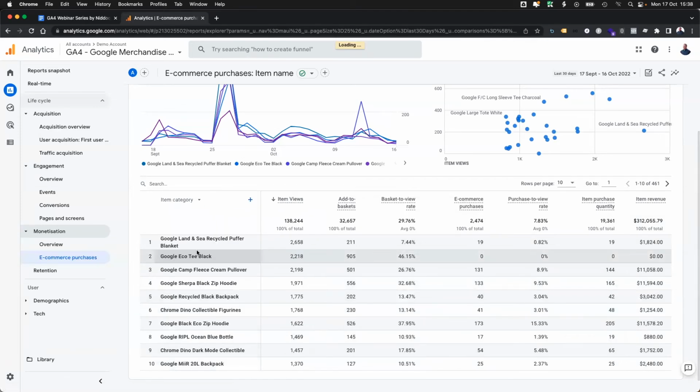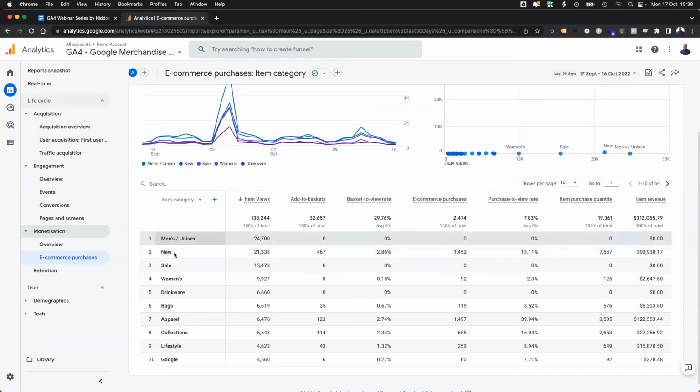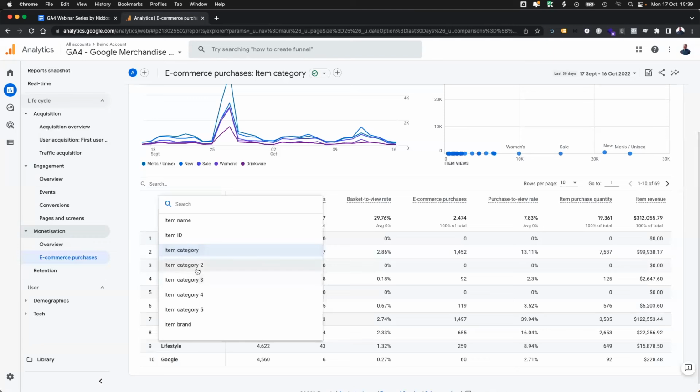We can also get item category. So if you've got your products categorized properly into, in this case, men's, women's, drinkware, bags, apparel, collection, lifestyle. If you've got the item categories set properly, then you'll be able to see how each of those categories is performing. And again, you've got this drop down here.